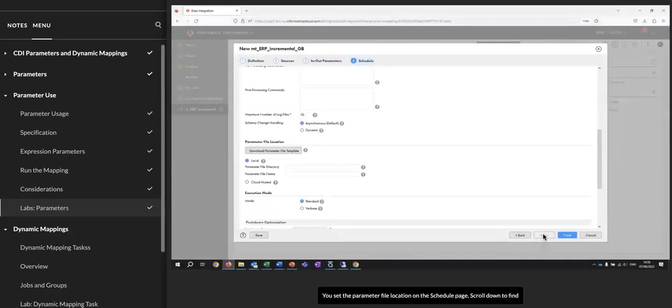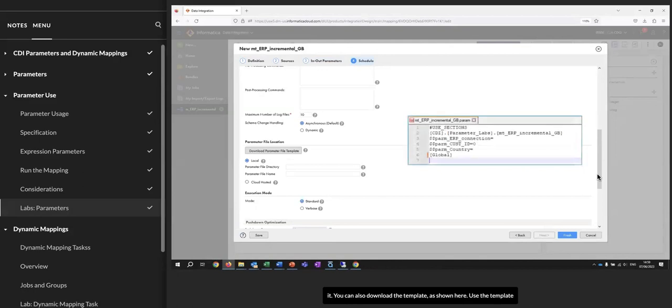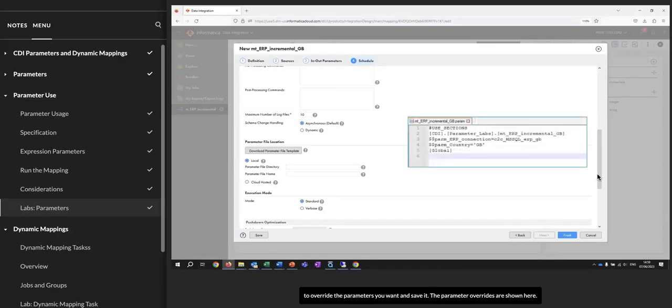You set the parameter file location on the schedule page. Scroll down to find it. You can also download the template, as shown here. Use the template to override the parameters you want and save it. The parameter overrides are shown here. The parameter file is stored local, in a directory accessible by the Cloud Secure Agent.